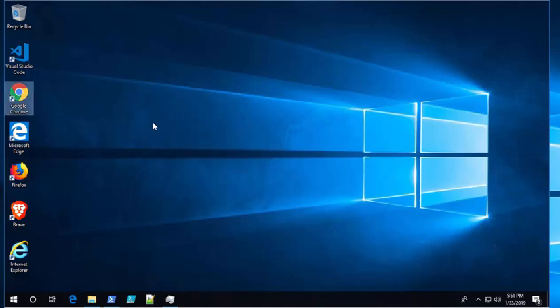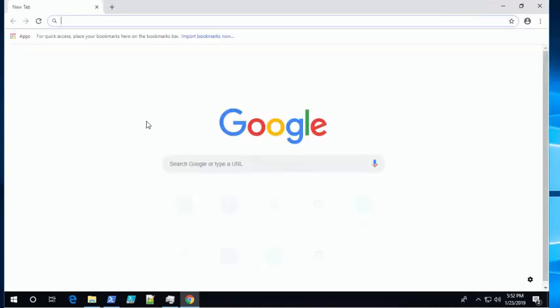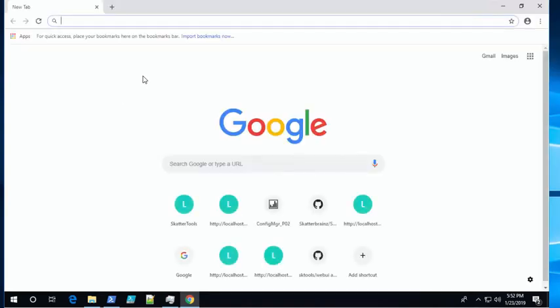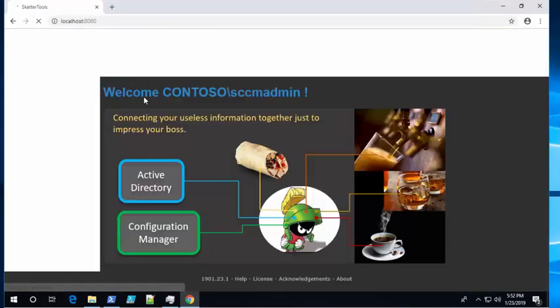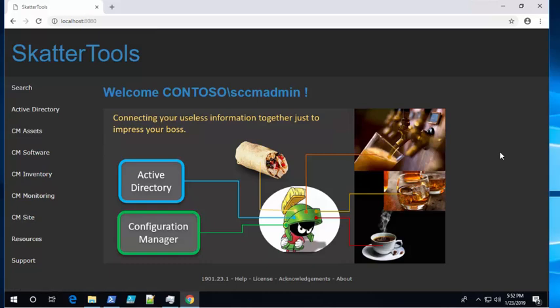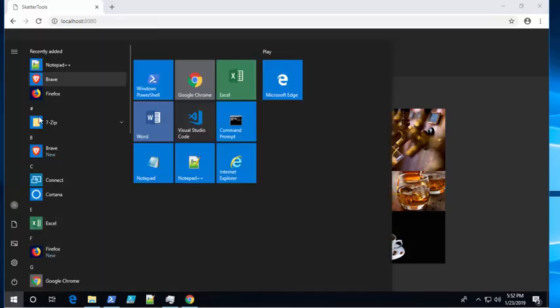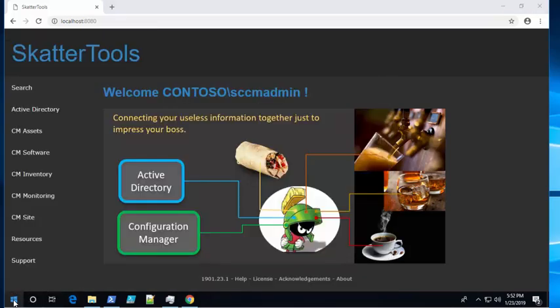We'll do Chrome. Test it in all these browsers. It's running in Windows authentication mode, which I'll show you where to set if you need to. So if I go to localhost port 8080, shazam, just like that, you have a burrito with some beer, coffee, and bourbon, and Active Directory and Config Manager. So you've got a sidebar menu, and all this is running locally. There's no real server. Again, this is Windows 10, right? If you don't believe me, hold on. Let's make sure you believe me.